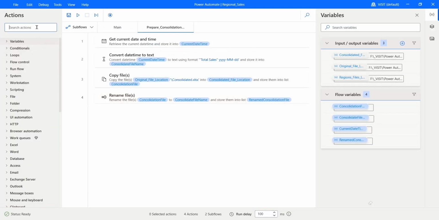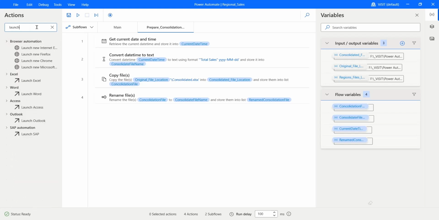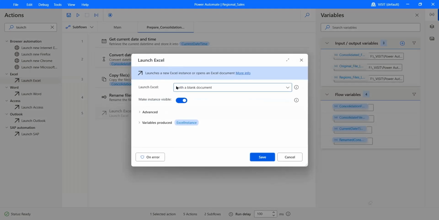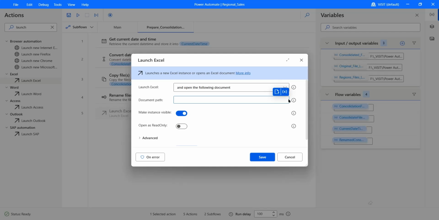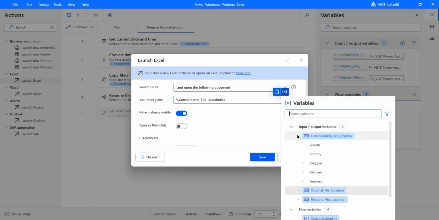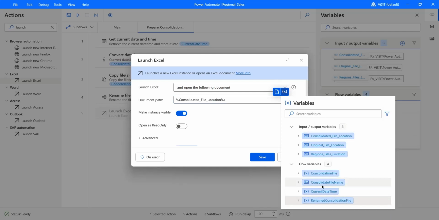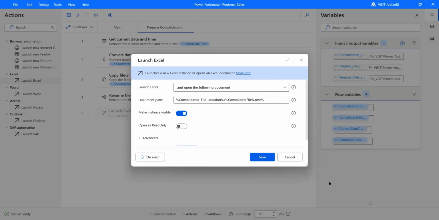Now that we have created an Excel file, let's open this file using the Launch Excel action. Since we have already created a file, we will open that instead of a blank document. Here we will enter the path where that file exists. Then we will add the name of the file that we want to open. Just like the path to the file, we have also stored the name of the file in a variable that we will use here. And finally, we will add the file extension here.